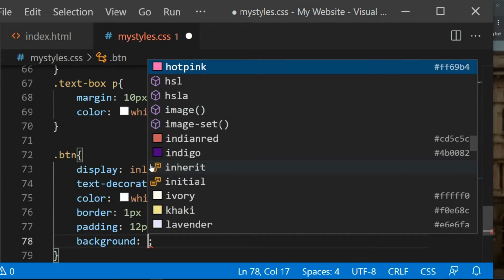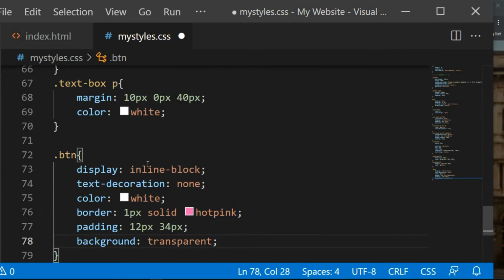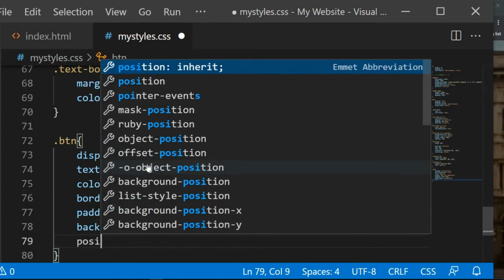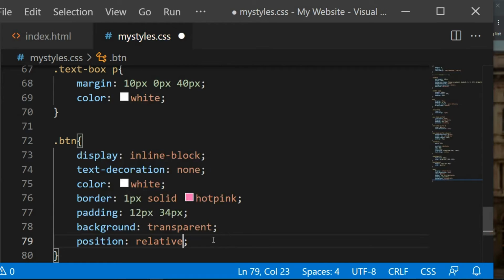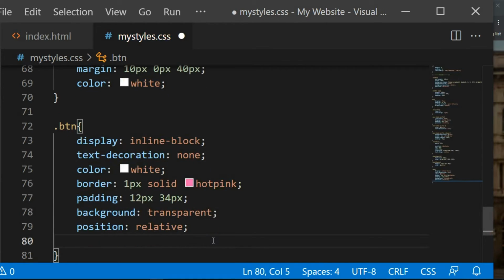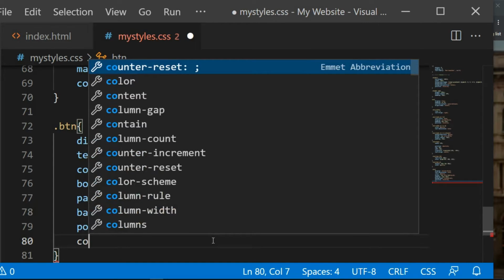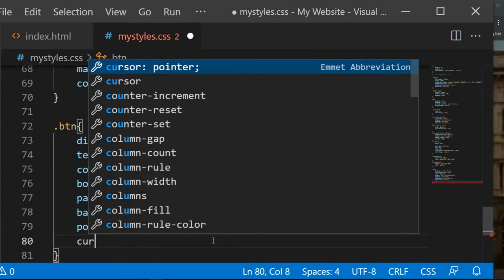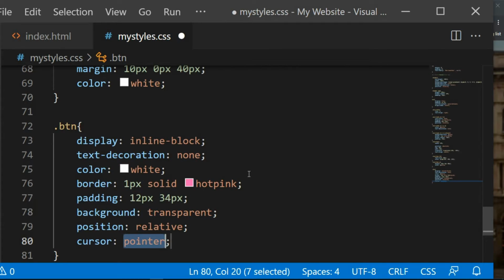Background is going to be transparent. Why is it transparent? Transparent. Then position should be relative. Why is it position relative? And then a cursor pointer, of course, cursor pointer, so that when you hover it may show that hand, the cursor pointer.